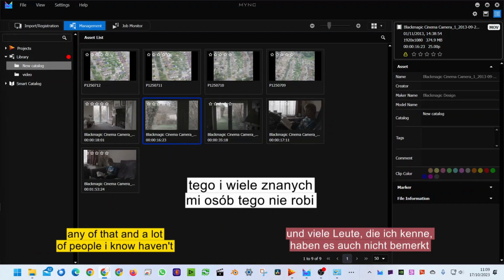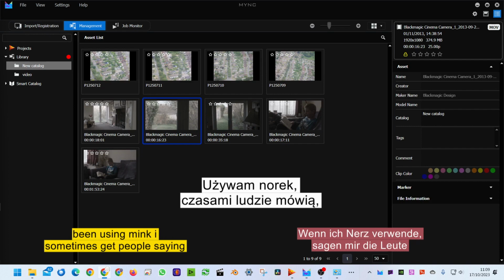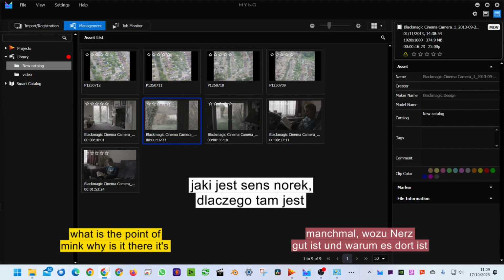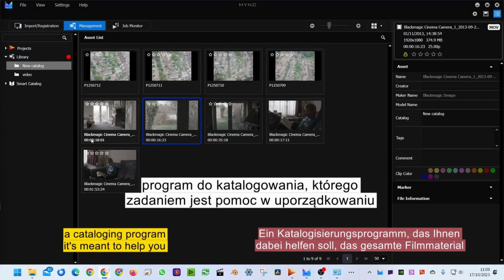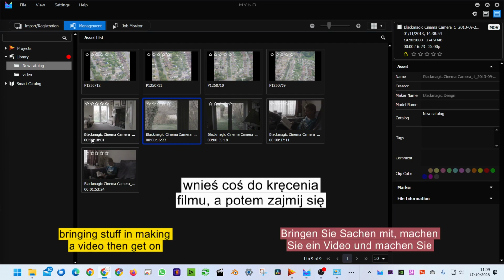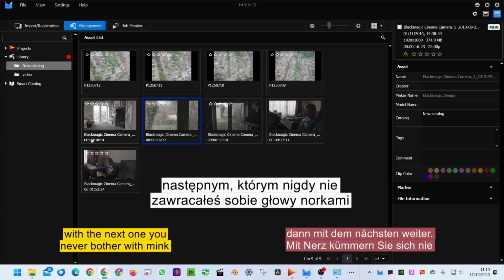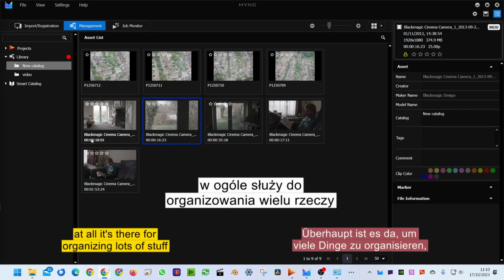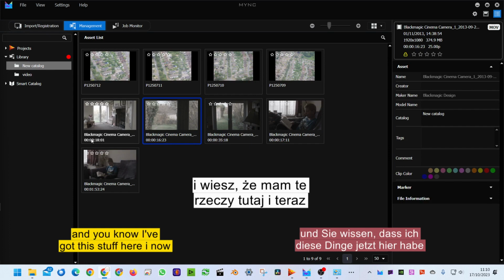Now, if you haven't been using Mink before, you won't notice any of that. And a lot of people I know haven't been using Mink. I sometimes get people saying, what is the point of Mink? Why is it there? It's a cataloguing program. It's meant to help you organize all the footage that's on your hard drive. If you're doing one project at a time, bringing stuff in, making a video, then going on with the next one, you never bother with Mink at all. It's there for organizing lots of stuff.